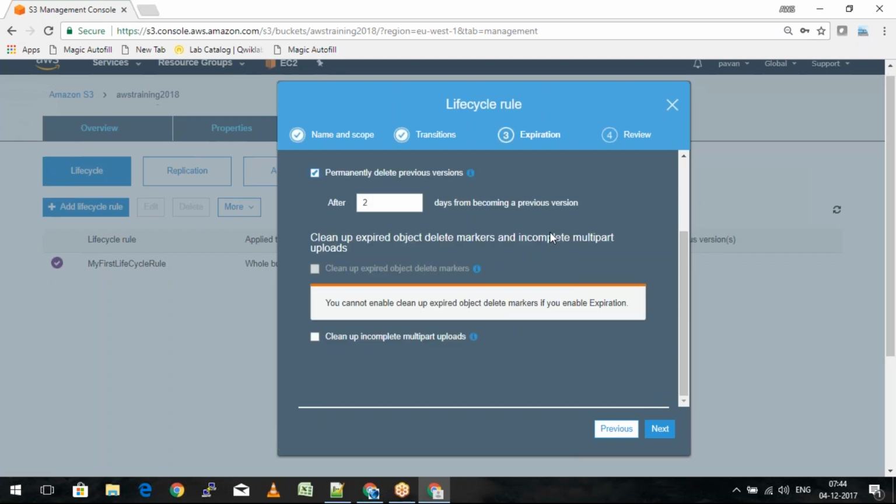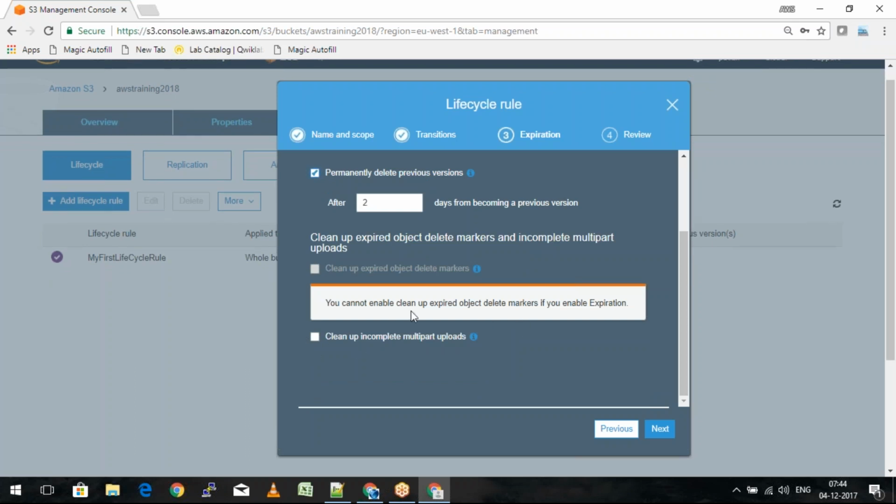However, there's one more small part which says incomplete multi-part uploads. So what is incomplete multi-part uploads?